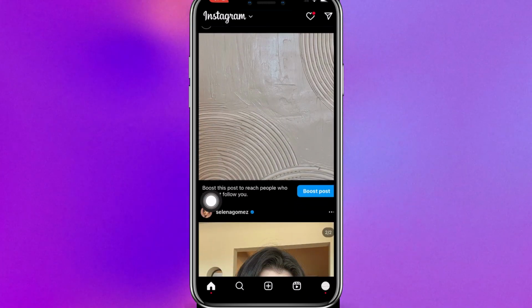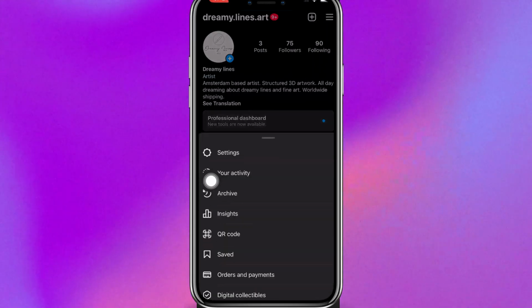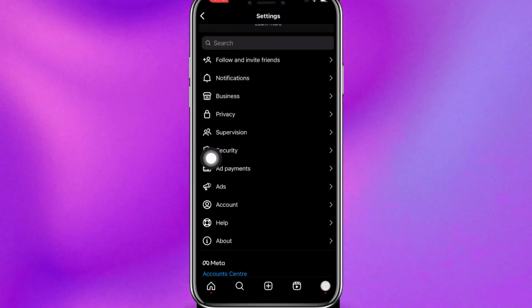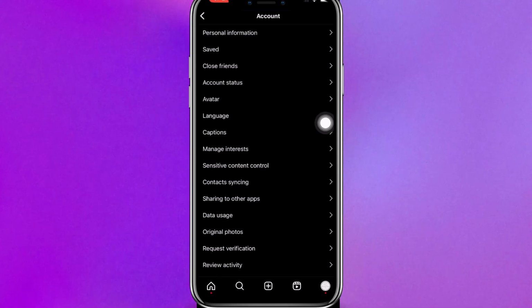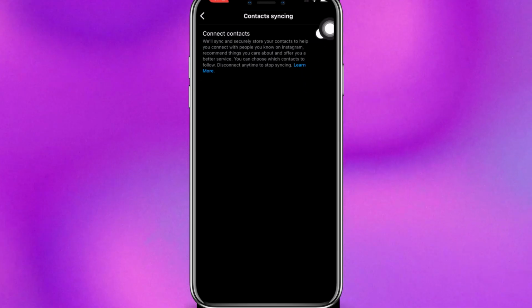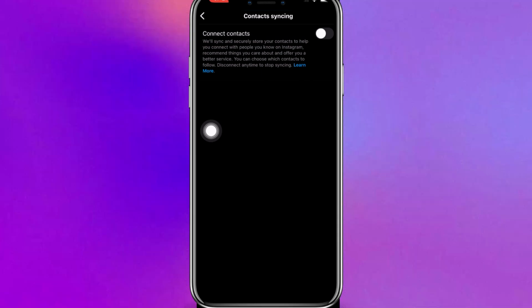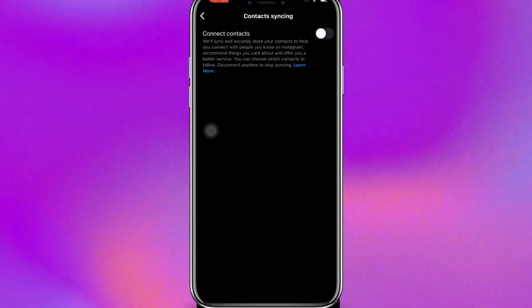So you can go to your profile in the right corner and then click on the three lines here. And then click on settings. Now scroll down until you see accounts over here. And then you gotta look for contacts syncing. Click on it. And as you can see here, a swipe button. You have to click this so it will turn blue and the swipe button will go to the right. So make sure you enable it.